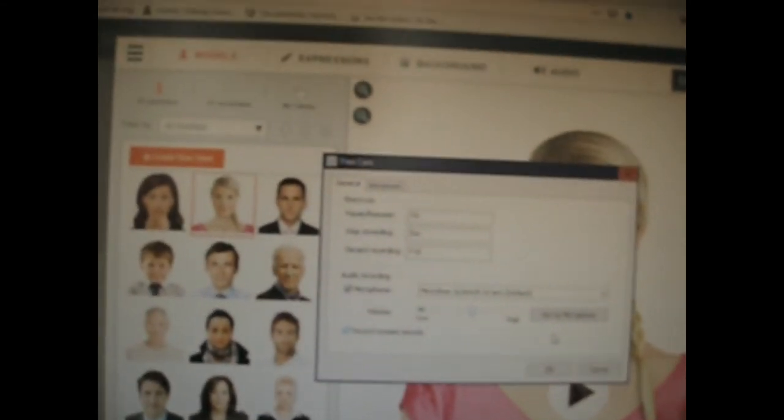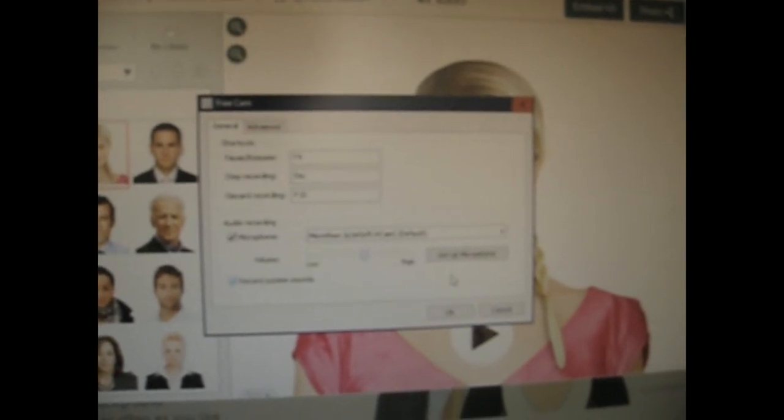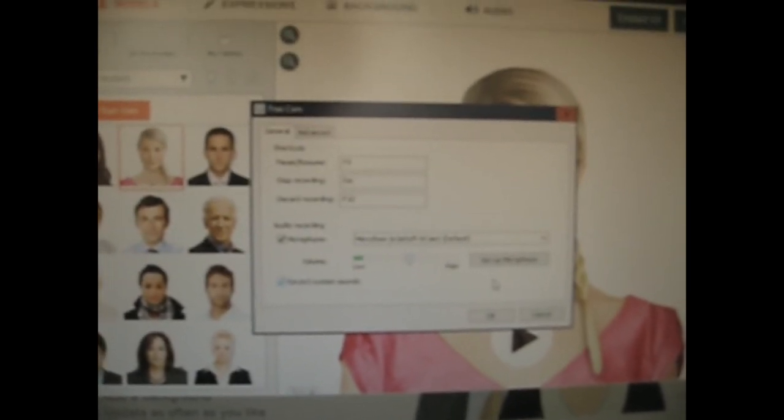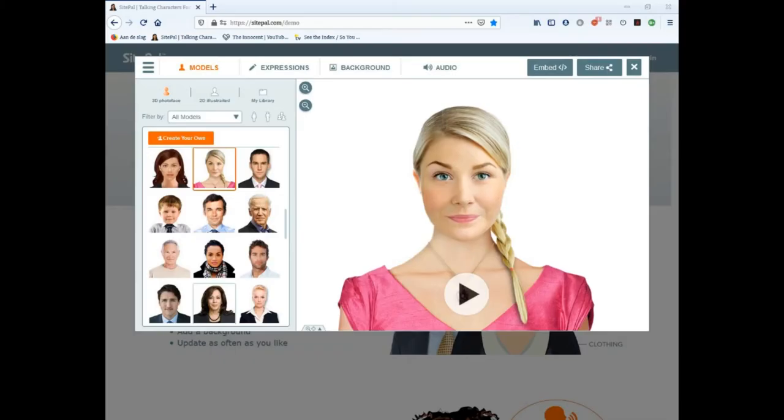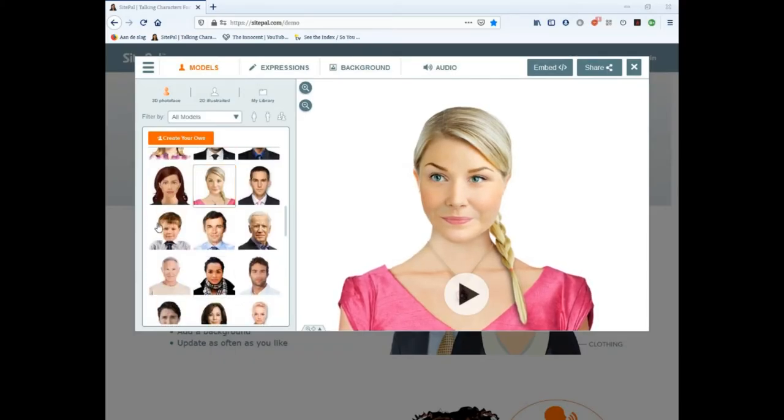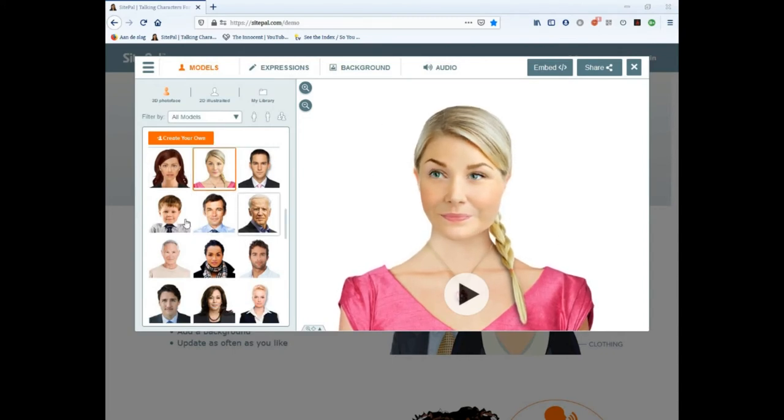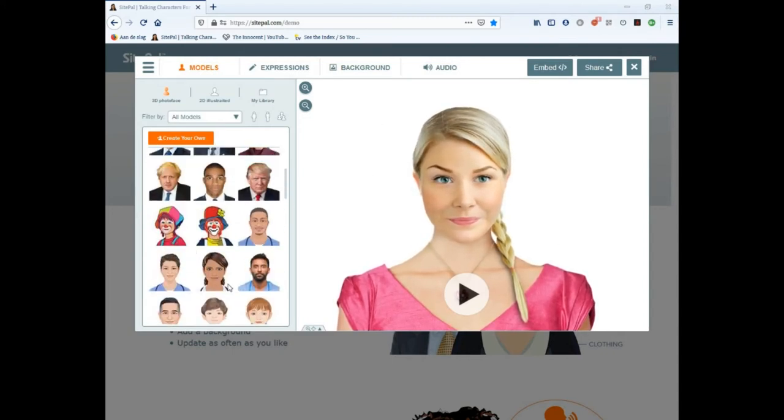Next, we're going to use our microphone right now, so set its sensitivity. So we can turn off the camera now and continue with the recording on screen. Okay, so this is an example of using SitePal along with the FreeCam 8 program. Now, normally I'd record only the head area of the program, but now I'm recording the whole thing to show what I'm doing here.